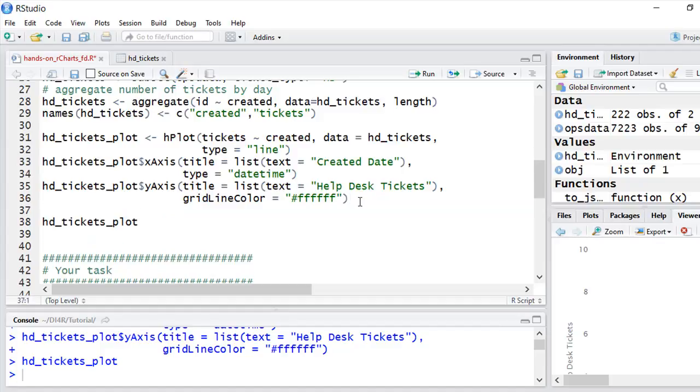Actually, I would like to point out that it doesn't matter in what order you modify the attributes of the chart. What does matter is that you don't duplicate them. So let's add HD tickets plot again, $chart. Inside of it, you will modify zoom type attribute. We will set it equal to X. That means that we will be zooming across the x-axis.